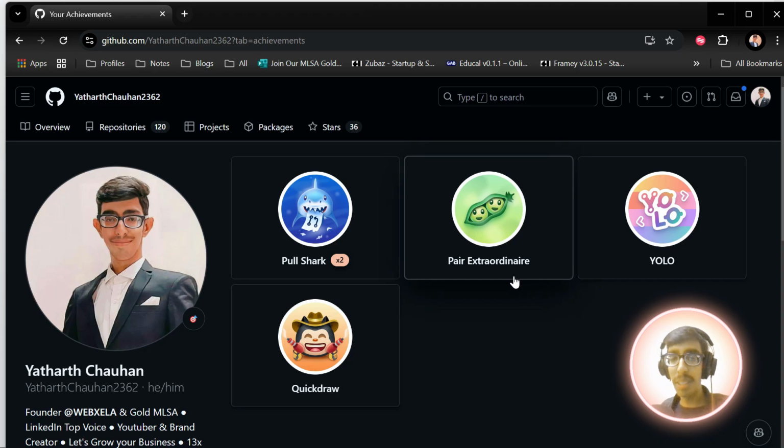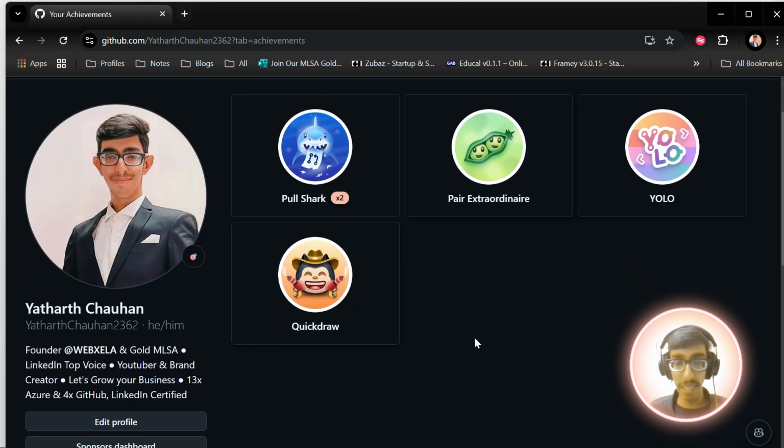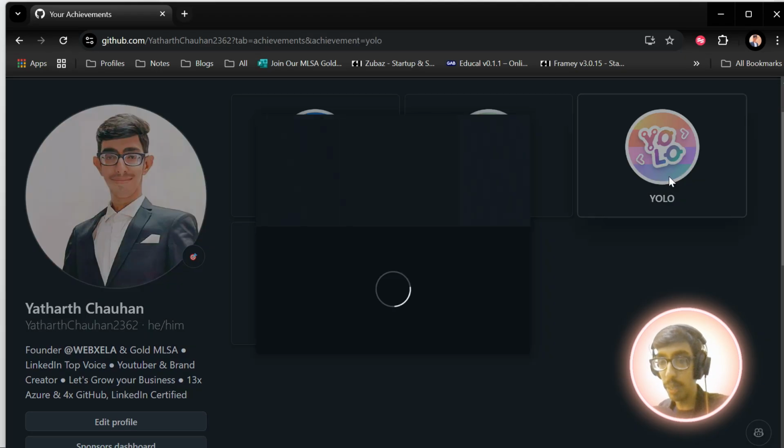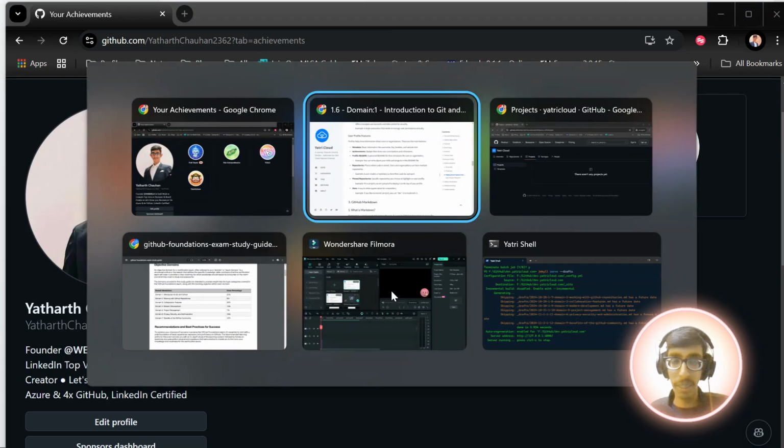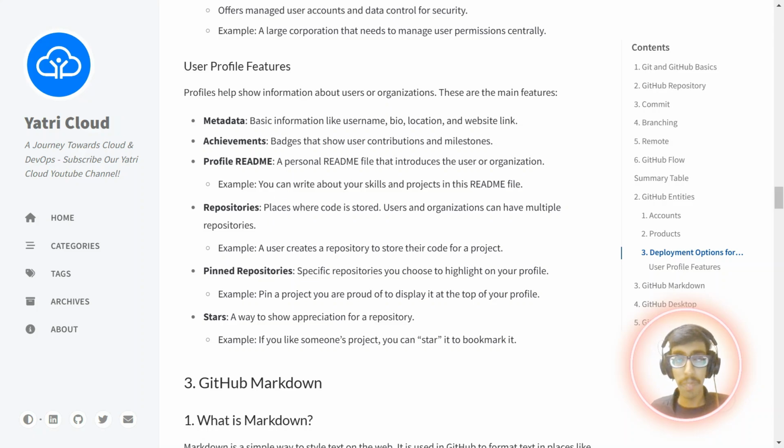So you can see there are a number of badges which GitHub allocates to you when you perform such actions. So how you can check it out, the YOLO badge. You can see you want it, you merge it. That means whenever you merge code from a pull request, after a certain amount of contribution, you will get the YOLO badge. For example. So that's it. It's the basics which you can see here. So metadata is clear.